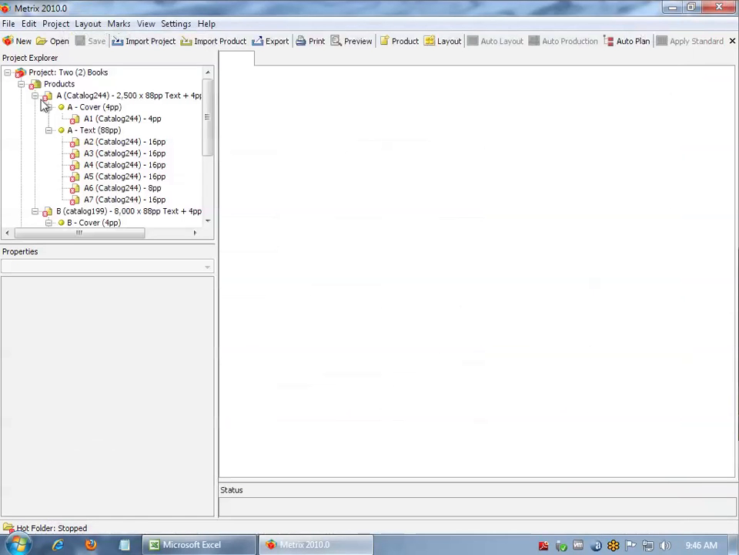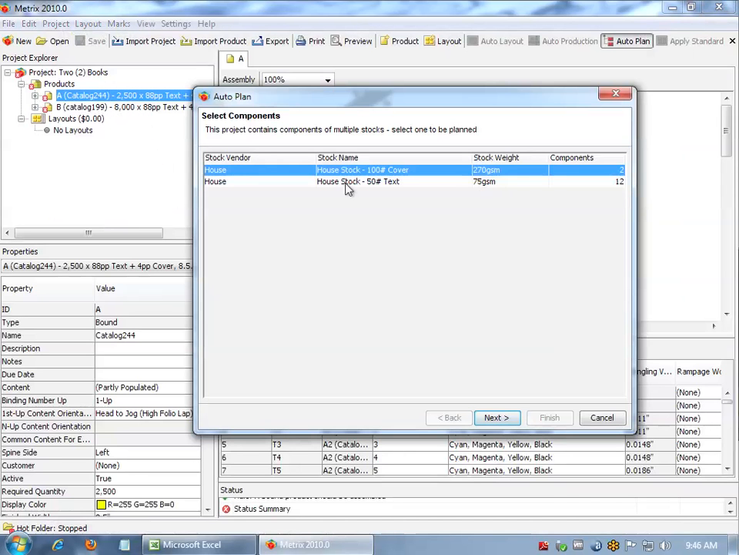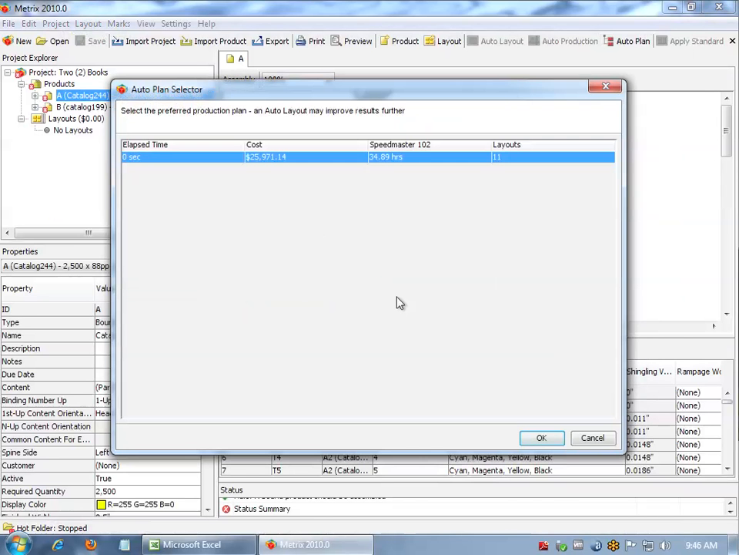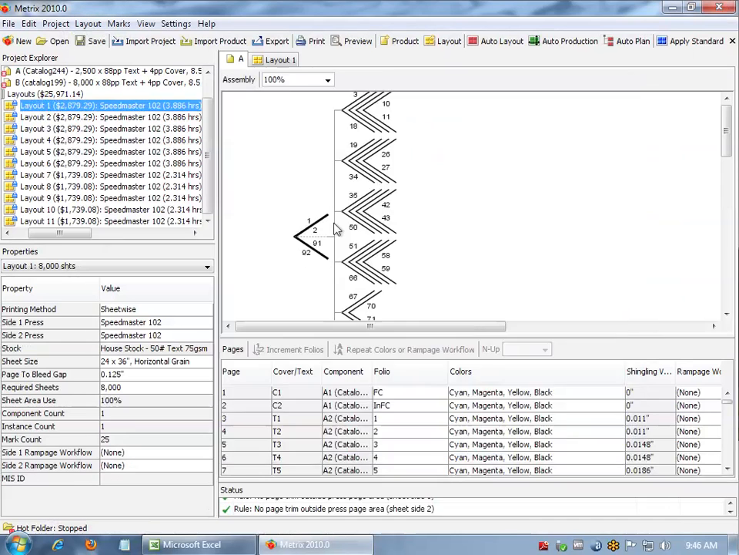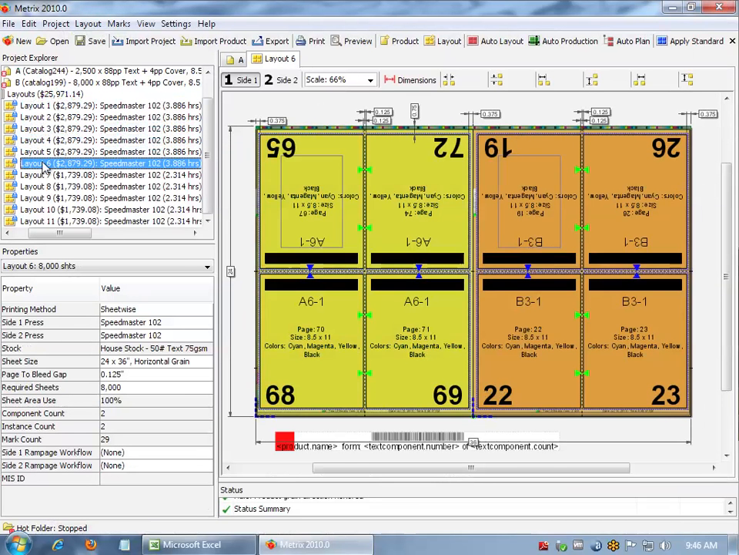Let's open up this project here. I've got two different books, Catalog 244, Catalog 199. They've both got 8 pages in them. I'm going to use Autoplan on just the text right now. We'll ignore the covers for this discussion. Metrix has put this all together, searched through and found standard layouts for everything, and here's where it's combined 8 pages from 2 different books.